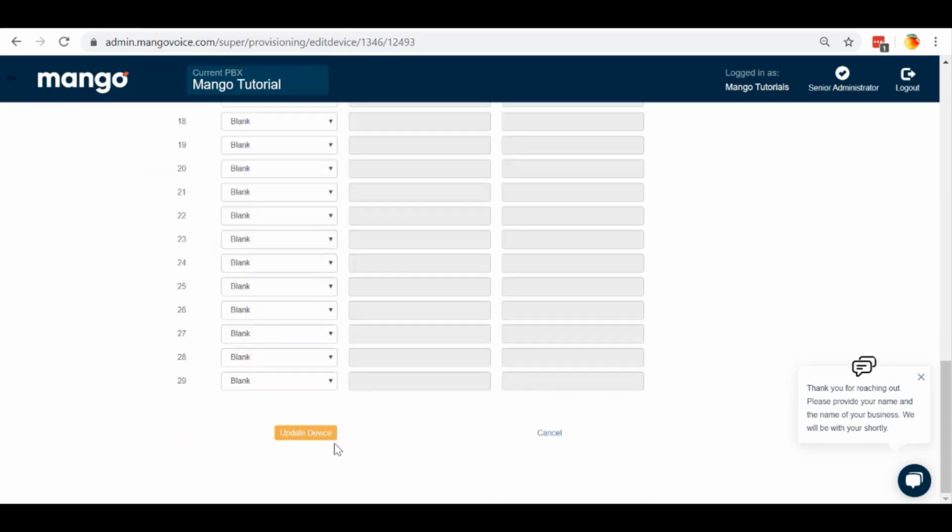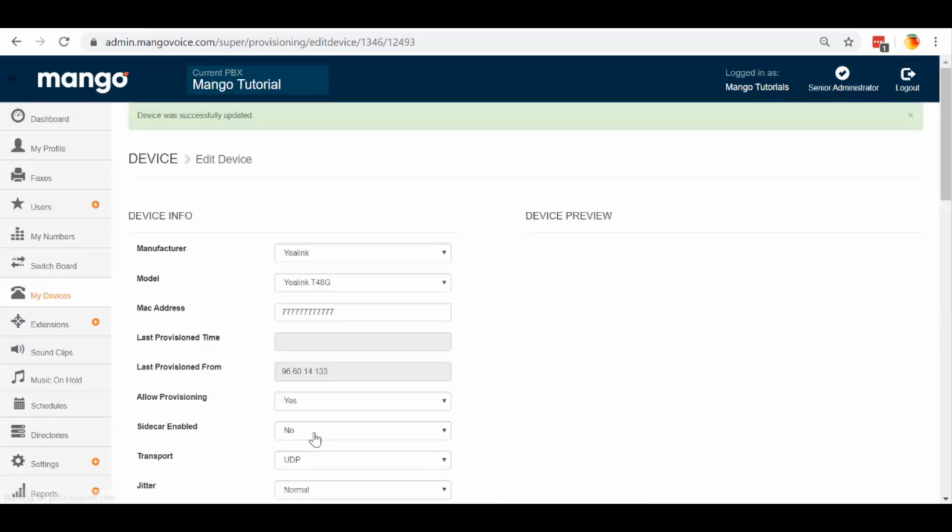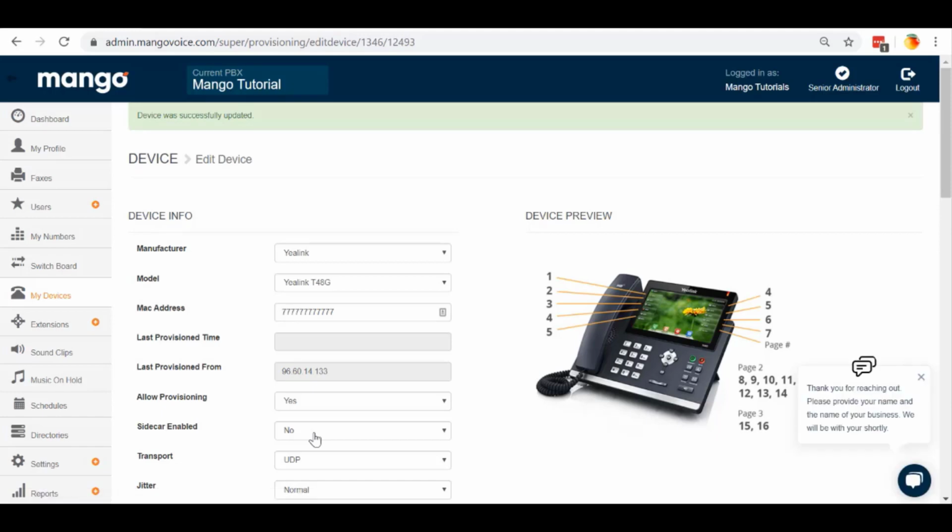Now, once you're all done making those changes, you will need to click Update Device. Once you click Update Device, it's going to create what's called a configuration file for the phone. Now, the phone does need to be rebooted to obtain that new configuration file, giving you access to those buttons. Now, to reboot the phone, all you have to do is unplug it from power and internet for approximately 5 seconds and then plug it back in.